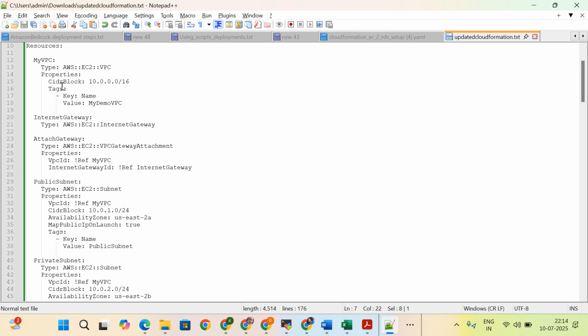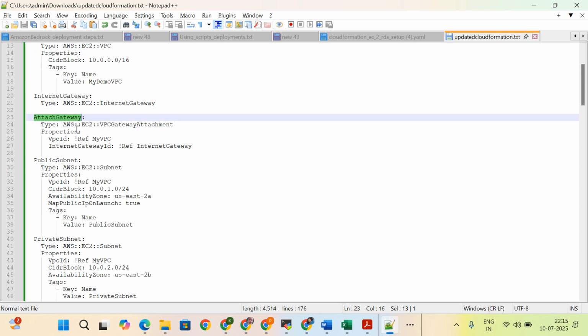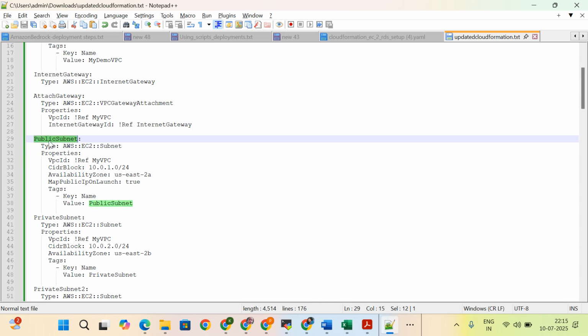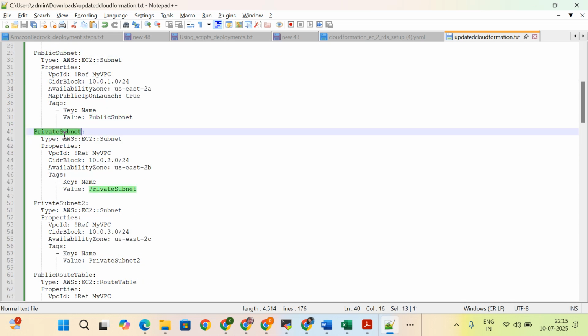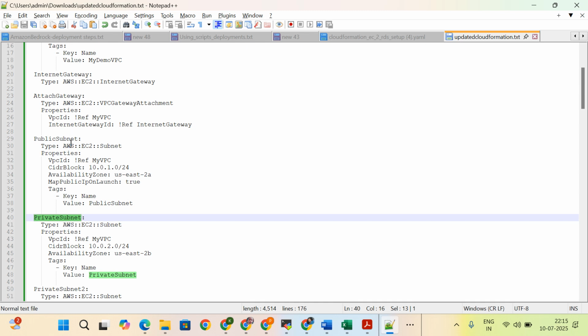So I am just creating my own VPC. That VPC requires details, so I am providing my VPC name and CIDR block. I am allowing 65,536 IPs. I am creating the internet gateway and attaching that internet gateway to my VPC, and I am also creating the public subnets and private subnets. I took all these details in my region only. You can also take these details to your AWS console.